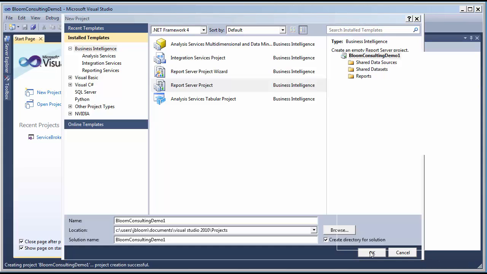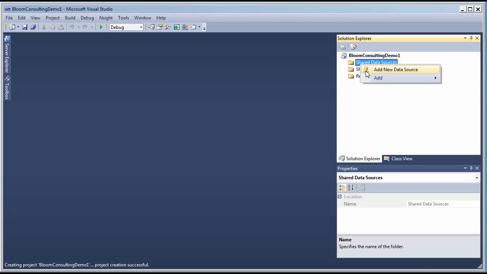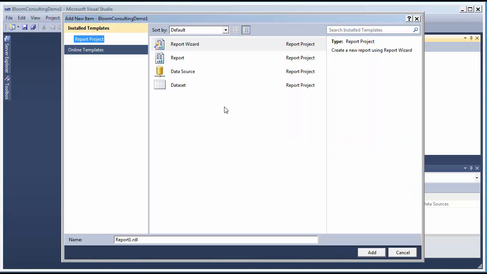We'll let it do its thing, and in a moment, we should have a shell of a project. So let's see what happens. All right, there's our shell. What I'd like to do first is create what's known as a shared data source. So I'll right click and add a new item. In this case, it'll be a data source, and we'll name it appropriately.